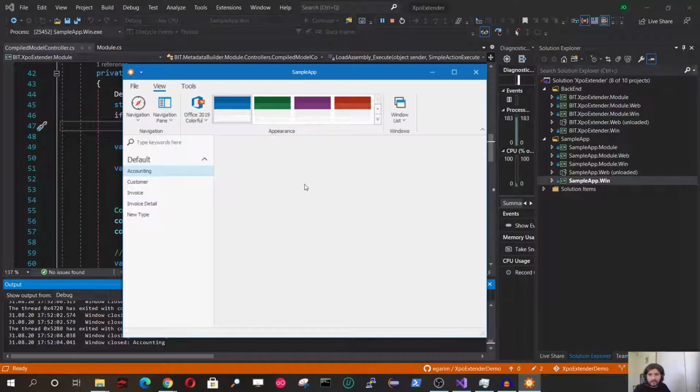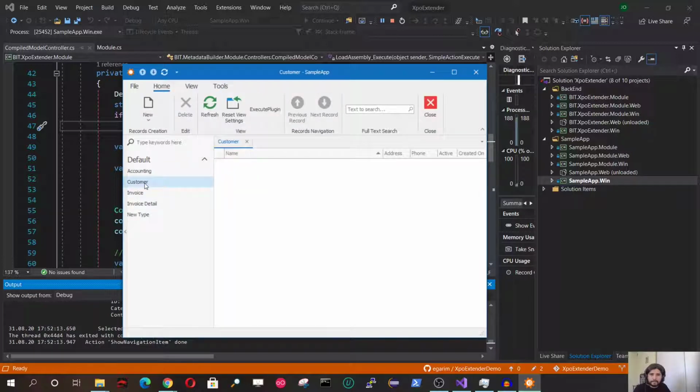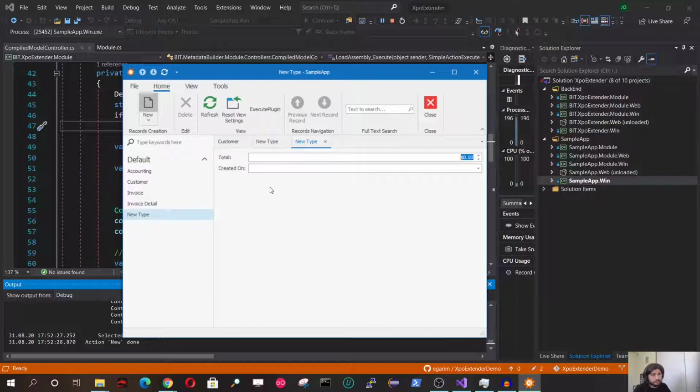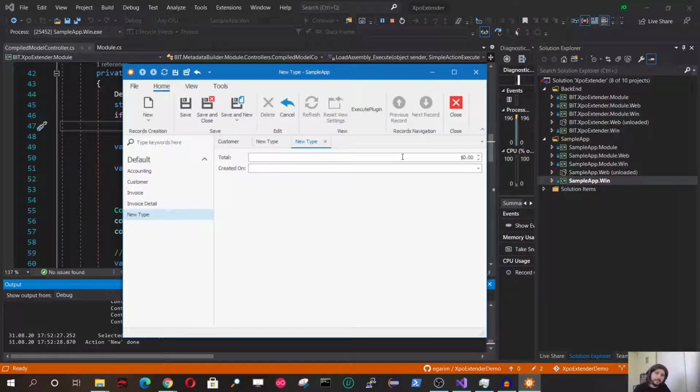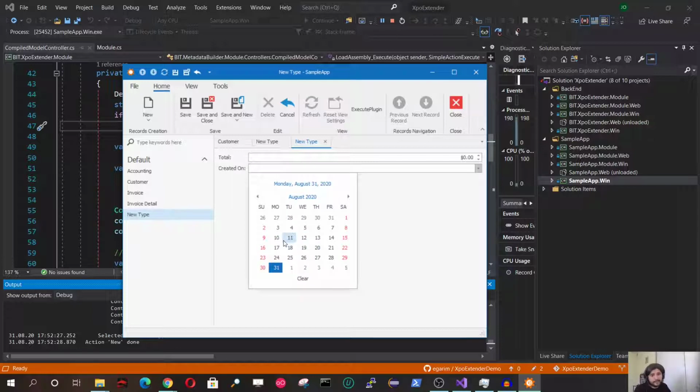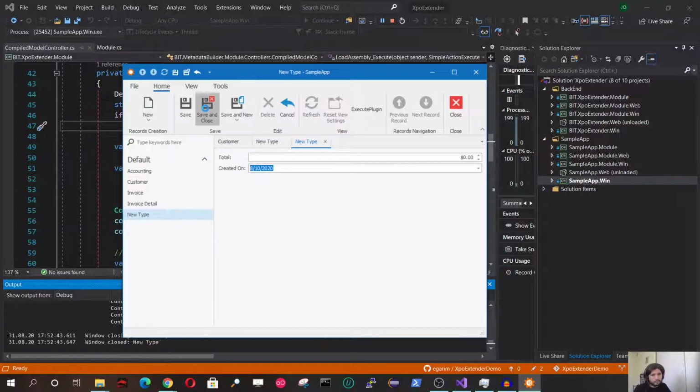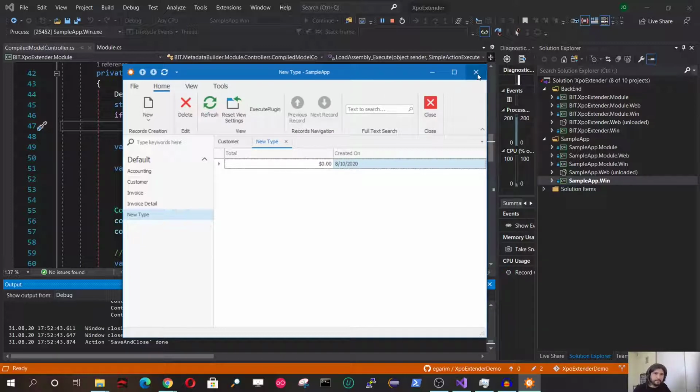Okay, so we have the client application open, and let's go to the customer type. As you can see here, we have the new properties that are active and created on, and then also you can see here that you have the new type. So in here we can just create a new record, for example, and see the total is decimal as we defined it before, and also the created on is date as we defined it before. So I'm going to close this again, and now I will extend it one more time. So you can see that you can continue extending the model over and over again.